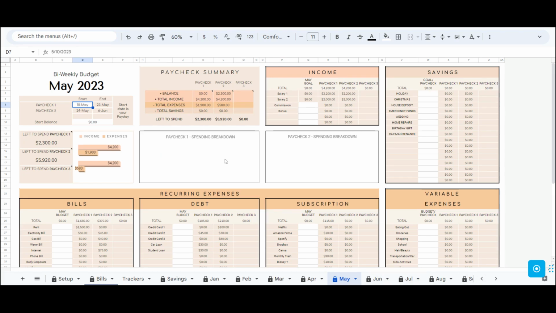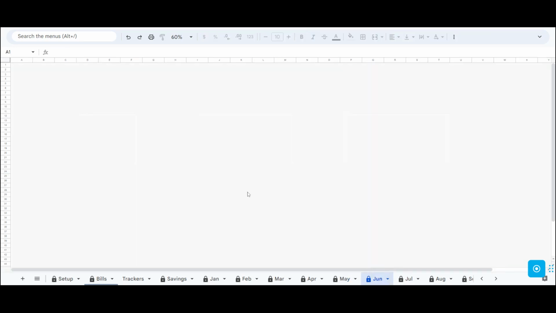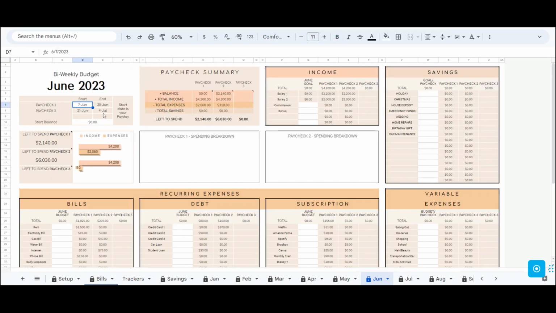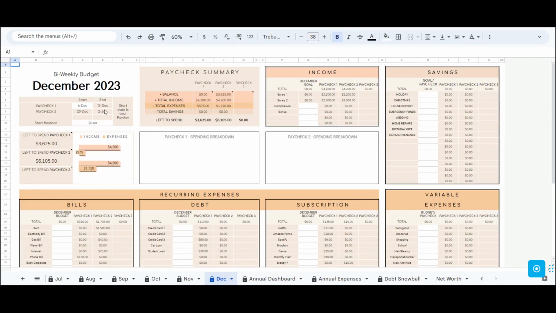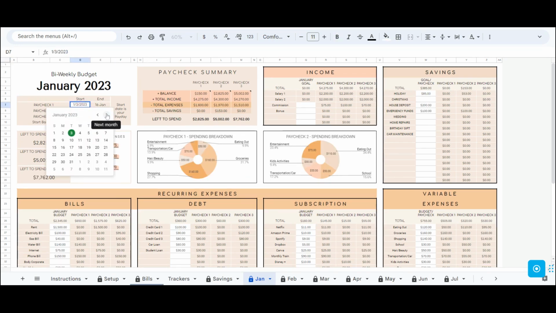So when you go to May, 6th of June is your end of paycheck date. And then when you go to June, then you need to select 7th of June. The same with this, 4th of July as the end of paycheck two. And then 5th of July is the start of the July paycheck. And so on all the way until December. So in December, the end of paycheck two is the 2nd of January. That means that you're at the start of your paycheck one for the year after.